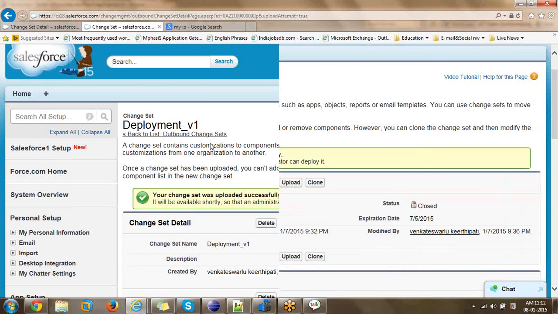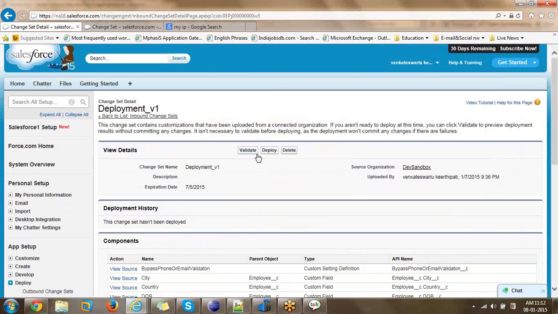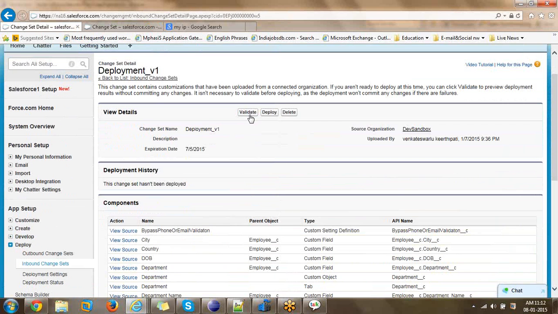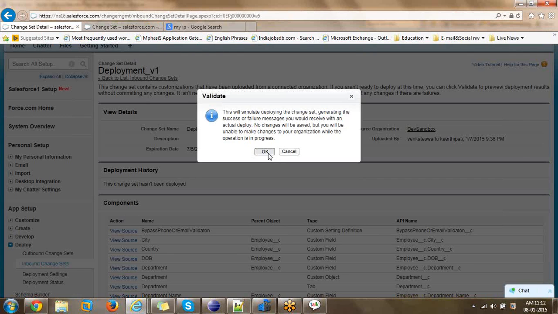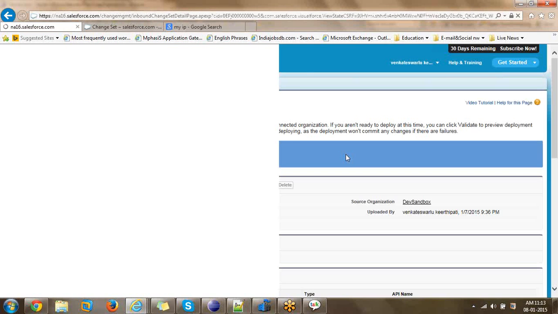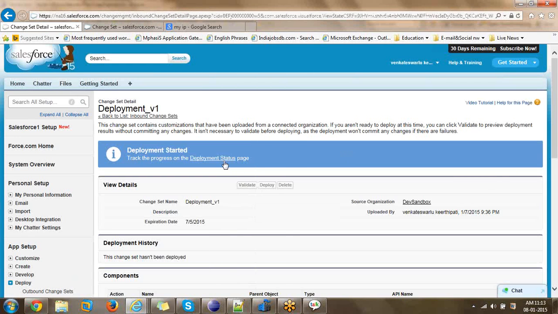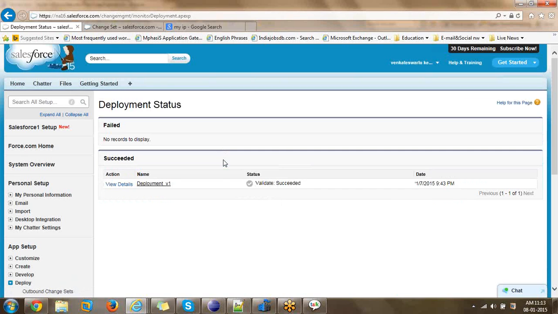Actually, the change set came. Here also we have to validate. Validating. Deployment status, click on that link. Validate succeeded.